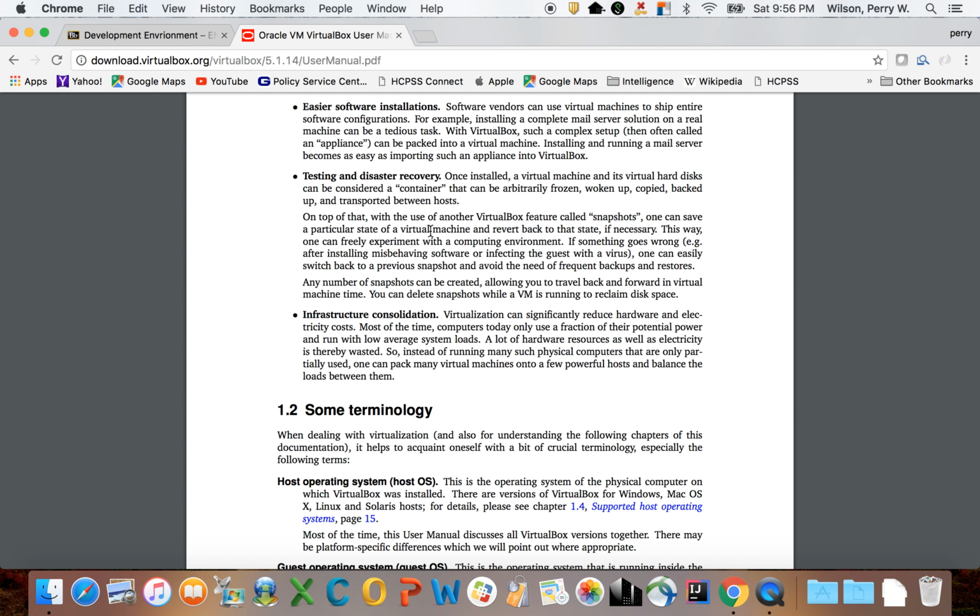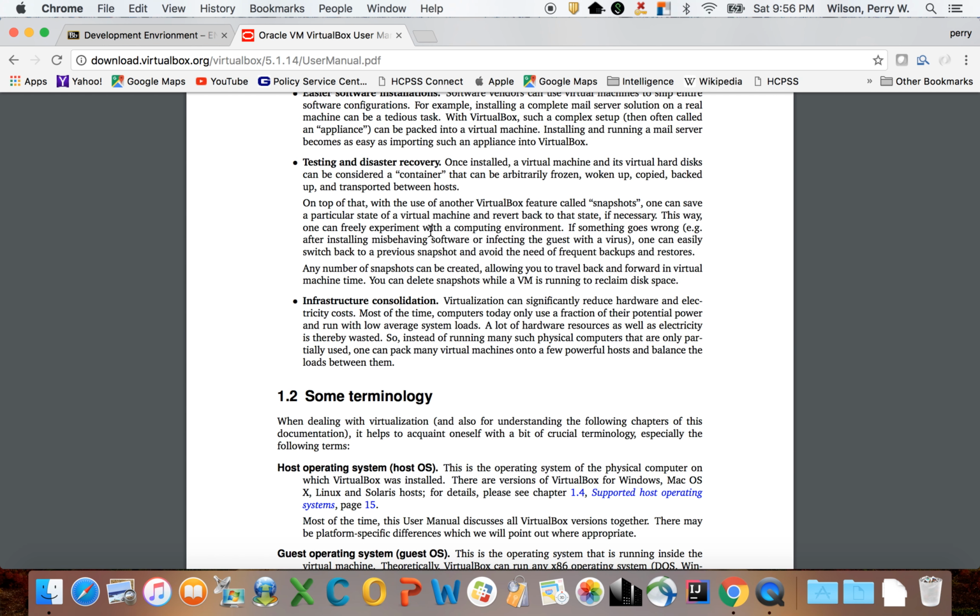The nice thing about a VM is that while you're running, you can create snapshots. A snapshot saves the state of the VM, the state of the machine. You can then make further changes, and if something goes wrong, you can revert back to where you were. That's actually a great feature, and I highly recommend using snapshots before you start installing new software.